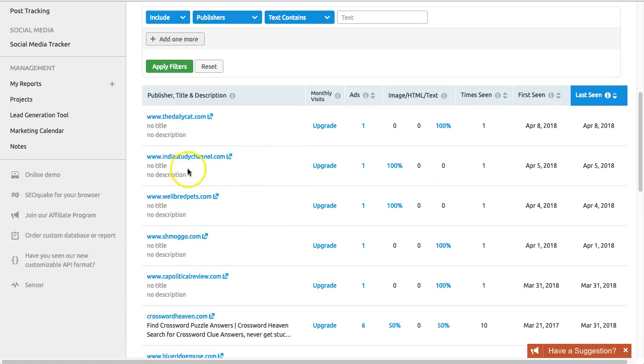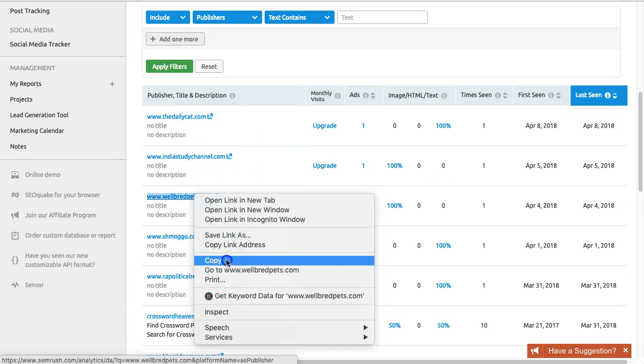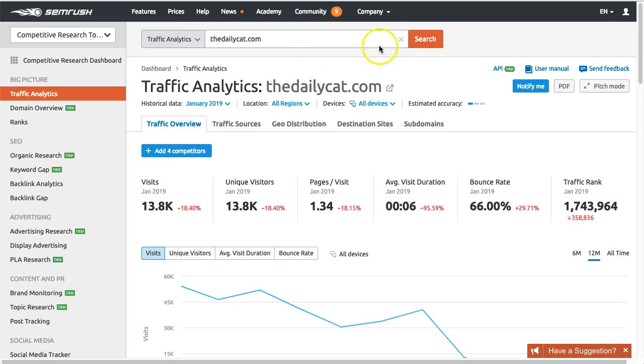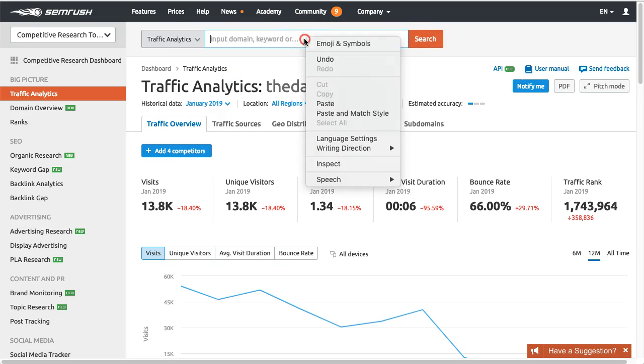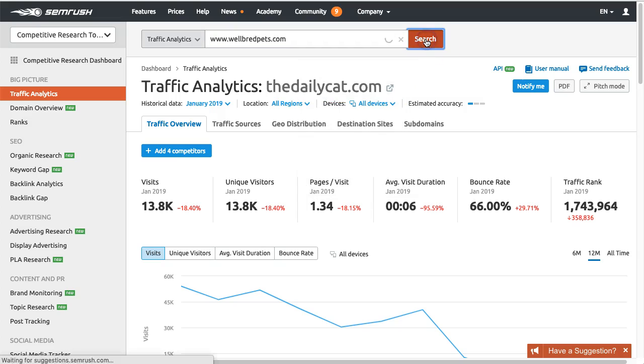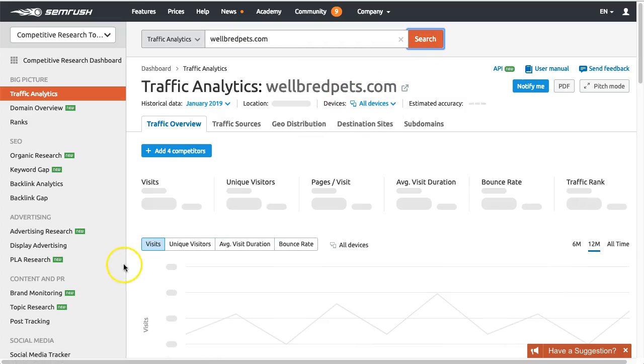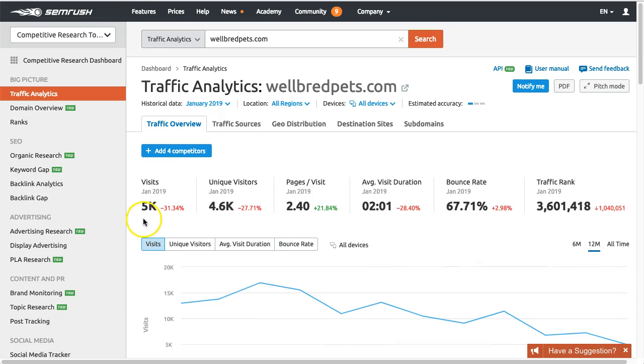So then we could do this one. Let's copy this one, go back to our traffic analytics. Do the same thing. This website gets a little bit less than the other one, but they still get a lot of people per month, 5,000. Imagine if your ad got clicked by 1% of these people, so about 500 people, and 1% of those people purchased the product.